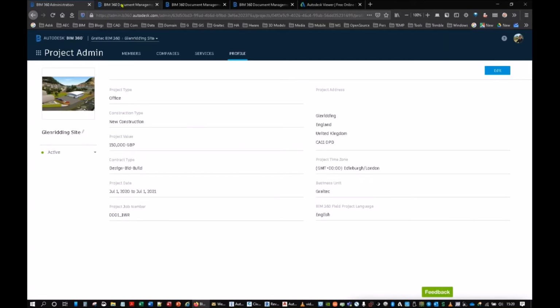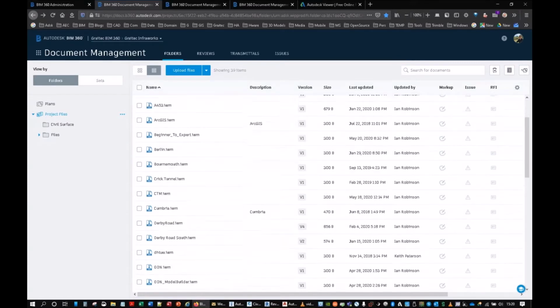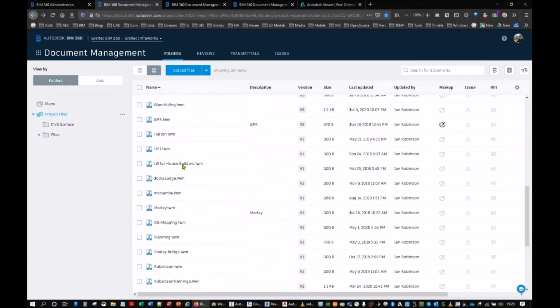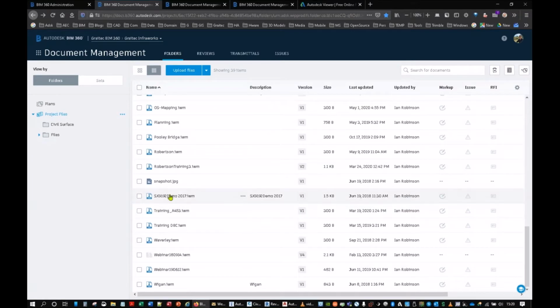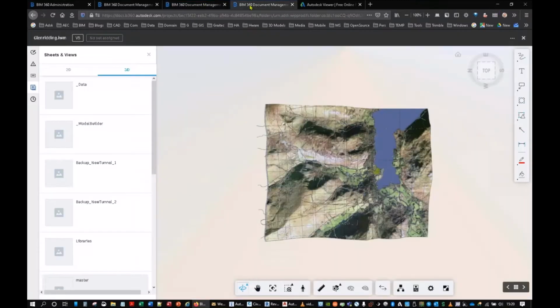Once you go into the project, here's a folder. This is a project folder we've just called Graitec Infraworks, and it's just a place that we dump all our Infraworks models. I can pick any of the old models in here, and I can view them directly in the web browser.